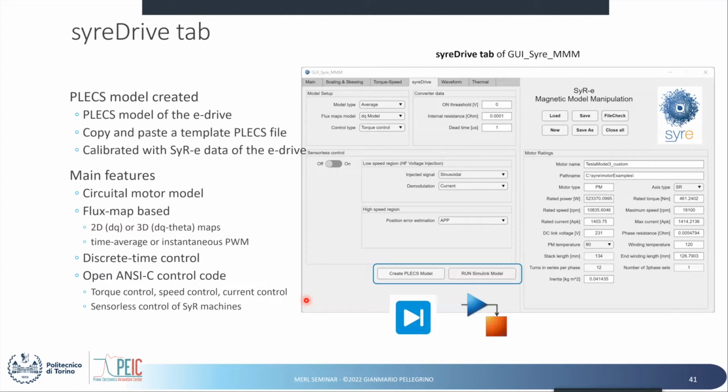On our MMM GUI, we have a tab dedicated to simulation. We have a button where we create a PLECS model, and we have a button where we create and run a Simulink model. This is an alternative. We also have a computational time comparison, by the way. So what are the main features of the PLECS or Simulink model? This is beyond what Anant saw at the time. The work he did was in 2020, 2021, but now we have refined this and now we have circuital models of the motor and the inverter. And this is nice because with circuital models, you can emulate the fault conditions.